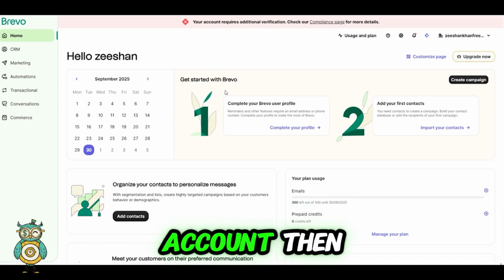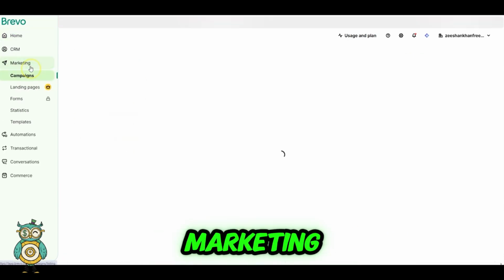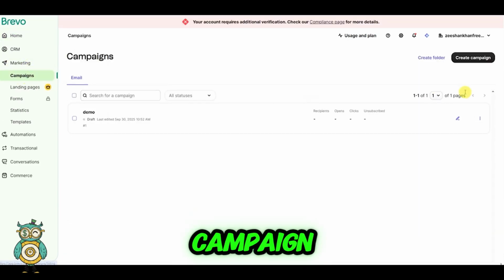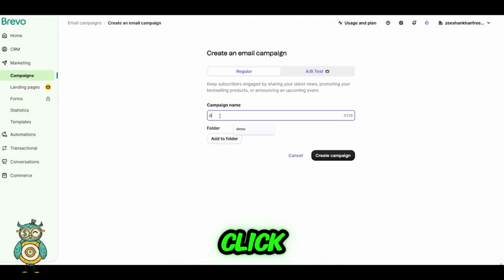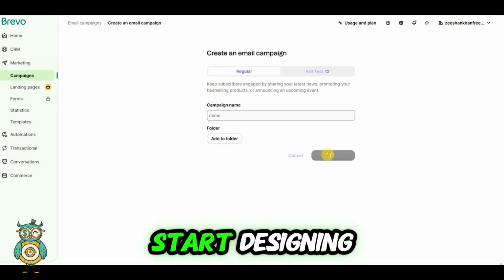Log in with your account, then go to the marketing section. Click on Create Campaign, select email and enter your campaign name. Then click Create Campaign and choose Start Designing.